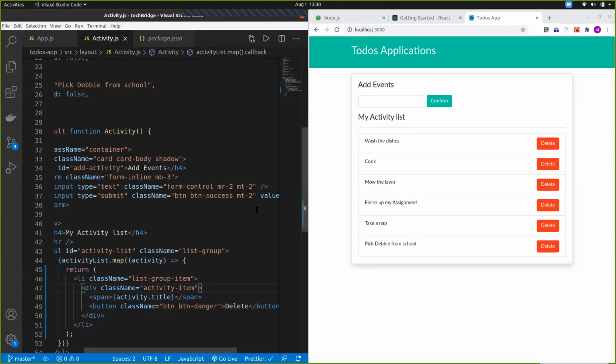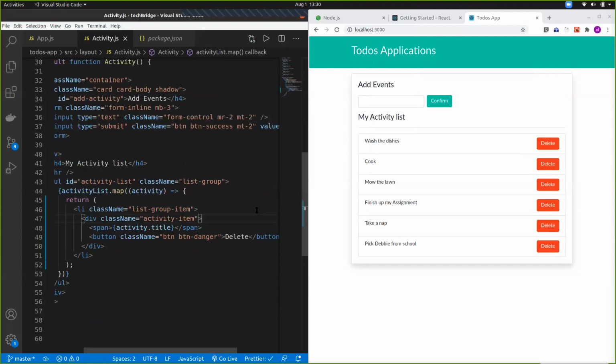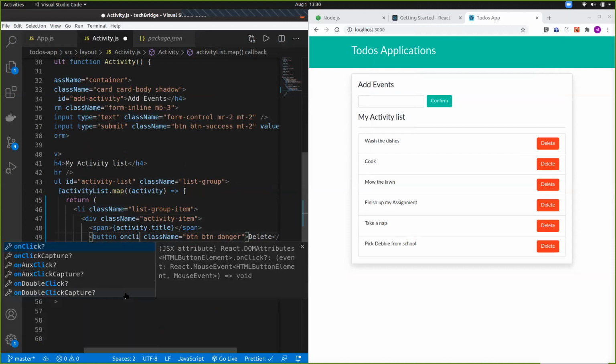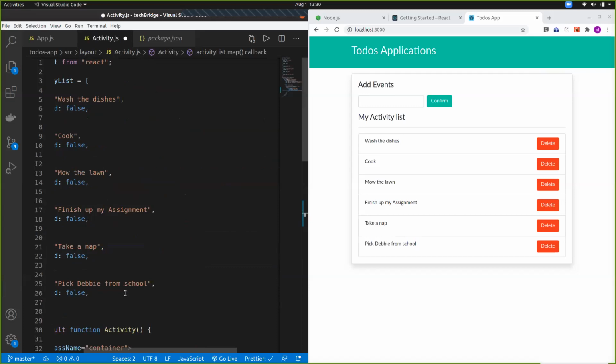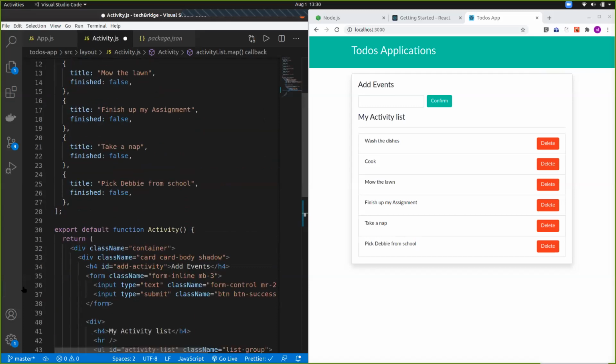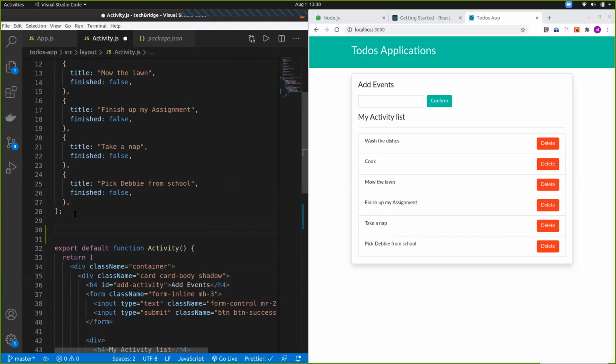All right. So right here on this button, we can have our onClick, and this onClick calls a particular function. The function I want to call in this case can be, let's write our function here.